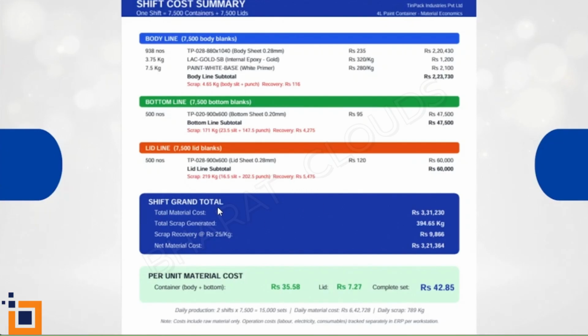Shift grand total, 331,230 rupees in material cost. Total scrap generated, 394.65 kilograms. Scrap recovery at 25 rupees per kilogram, 9,866 rupees. Net material cost after scrap recovery, 321,364 rupees. And the number that drives pricing decisions, per unit material cost.